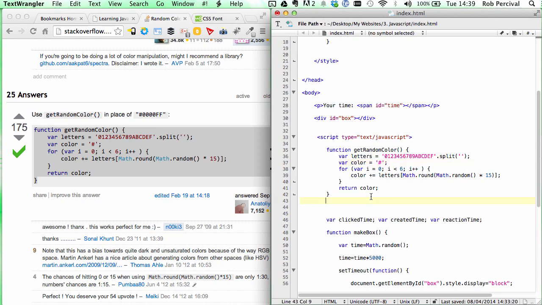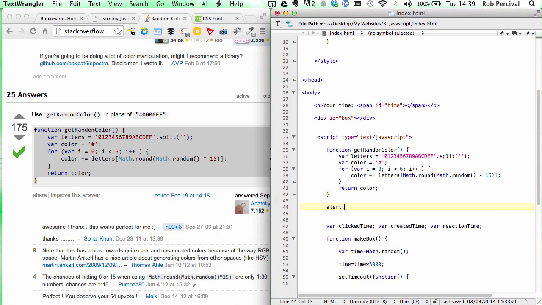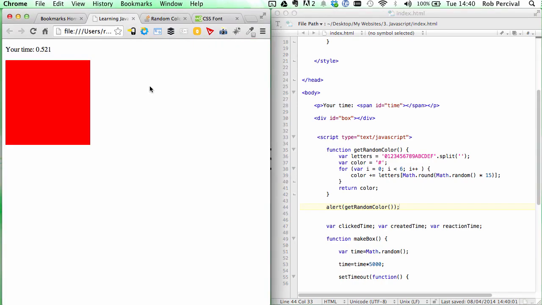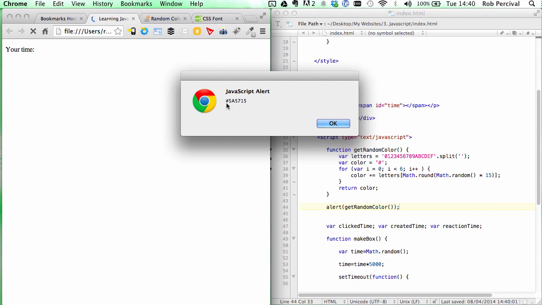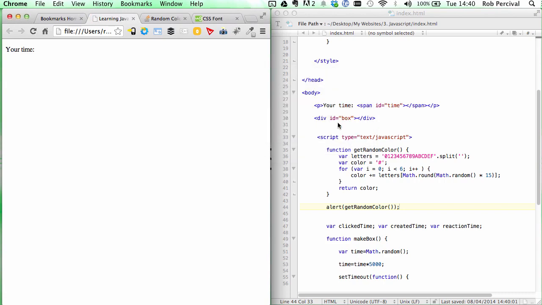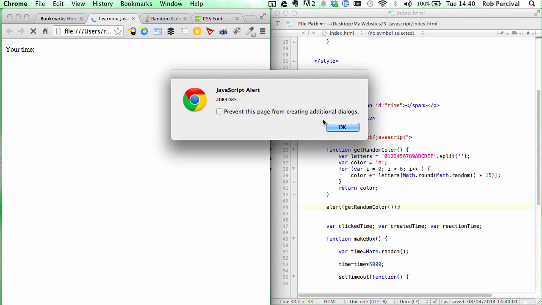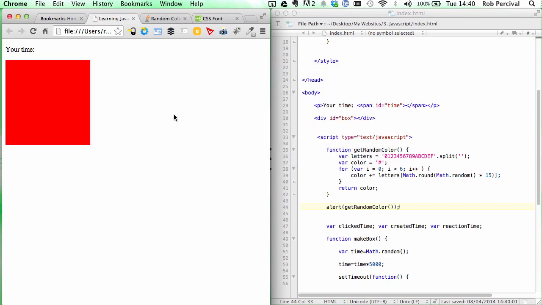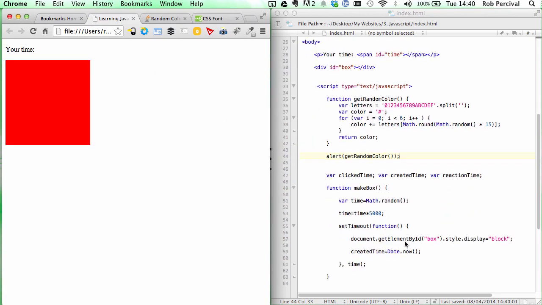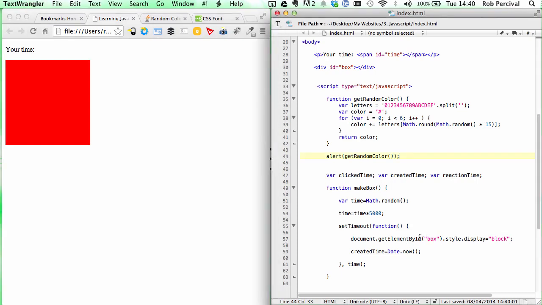So let's have a quick look at what that produces first. So alert get random color. Okay, great. So we've got a hash, and then we've got a set of numbers and letters randomly produced from that string. Brilliant. And this is going to produce a random color for us. So if we set the style of this box to have that background color before we create it, then it should be a random color each time.